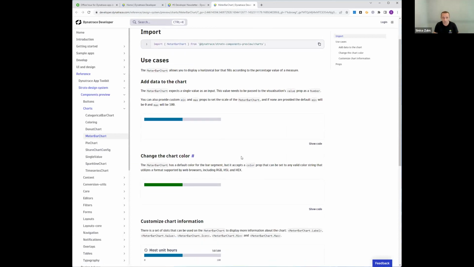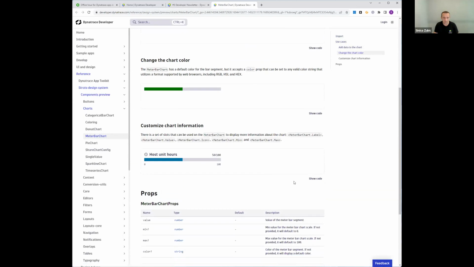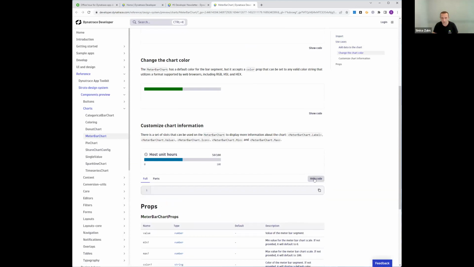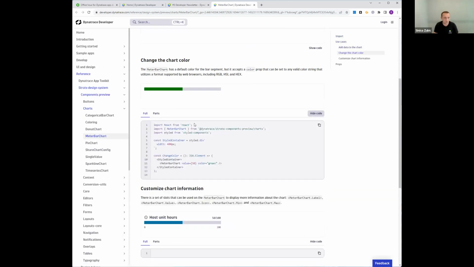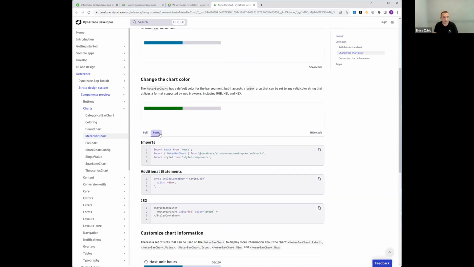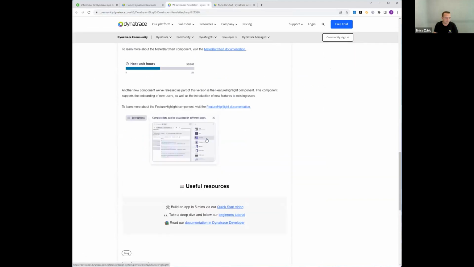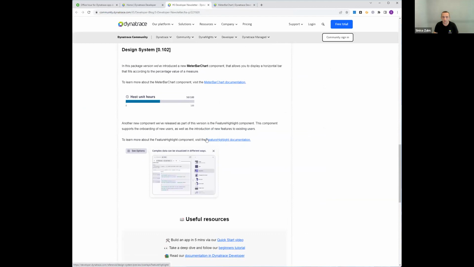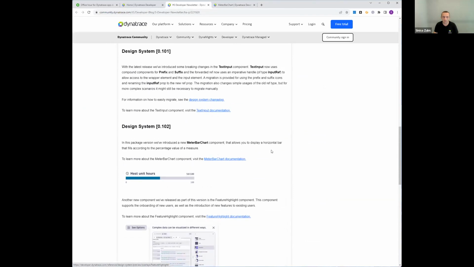And in our developer portal, when you look at the examples, you can check out the code on how to make use of the MeterBarChart. And that's it about our newsletter updates and highlights.